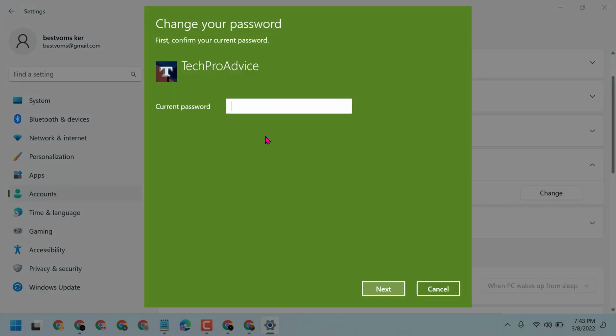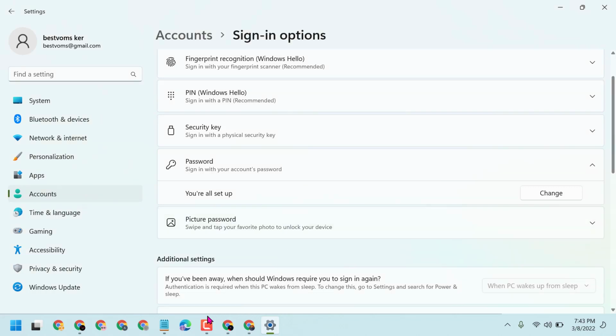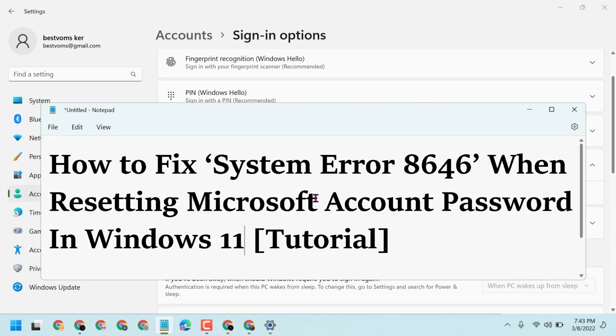So here guys you have to enter your current password and then click on Next. So you will see a new window. There you can enter your new password, re-enter your new password, and enter any hint. So this way guys you can fix and resolve system error 646 when resetting Microsoft account password in Windows 11.